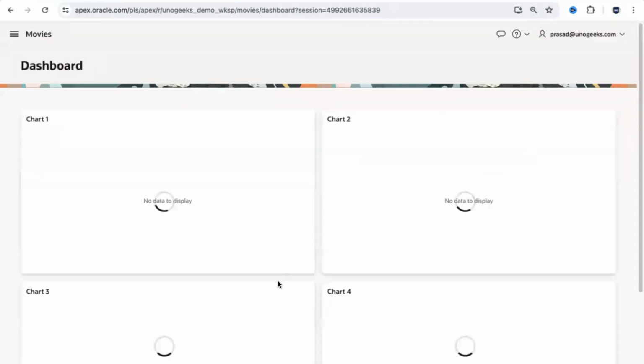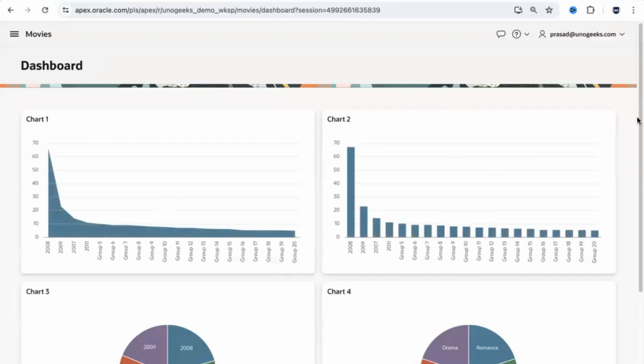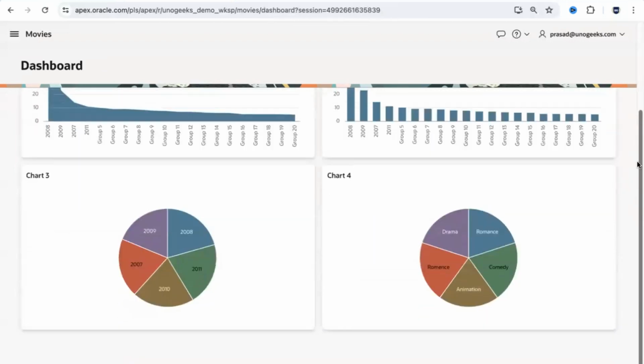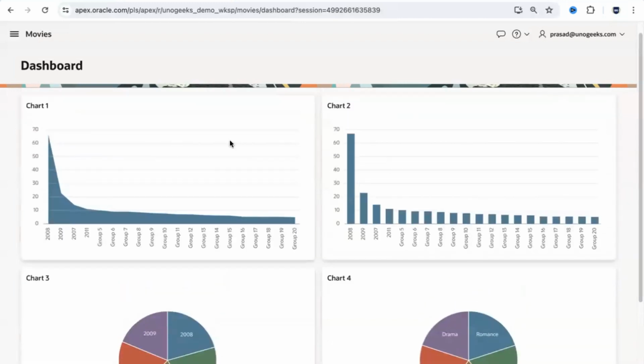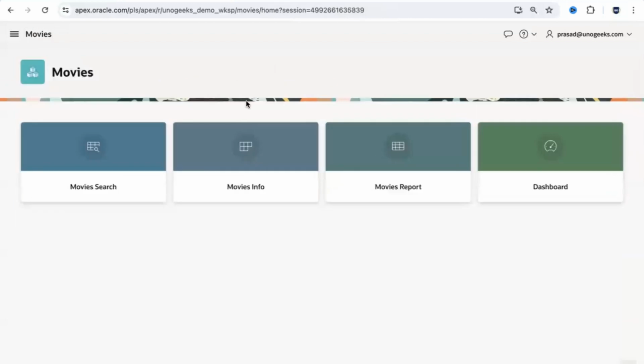And if you click on dashboard, you would get to see the charts based on various criteria. Here we are seeing the number of movies by year, and here we are seeing the number of movies by type of movie, whether it is a comedy movie or so on. So this way, you can quickly create an Apex application based on tables that we have.